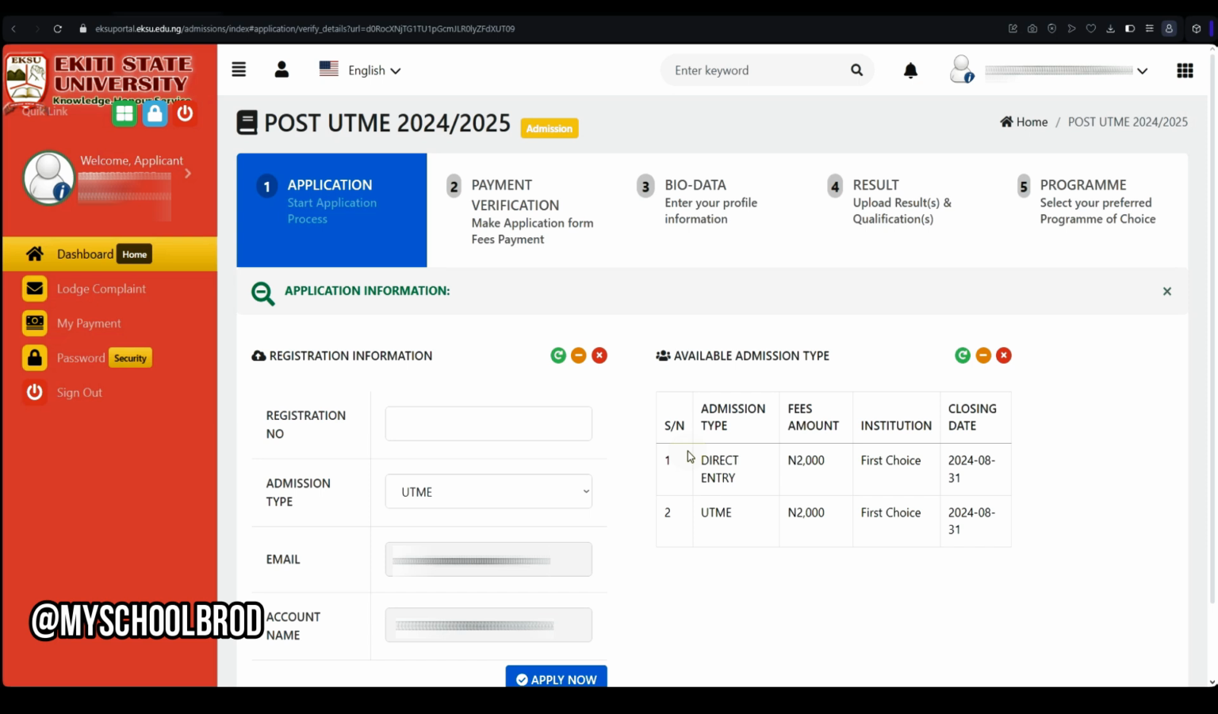You can see the second stage is the payment verification, and the third stage is biodata. The fourth stage is your results, and the fifth stage is program. So let's do it quick. And also, I want you to know that you are going to be needing those things I said you would be needing at the beginning of this tutorial.